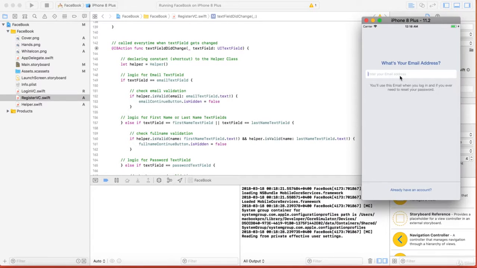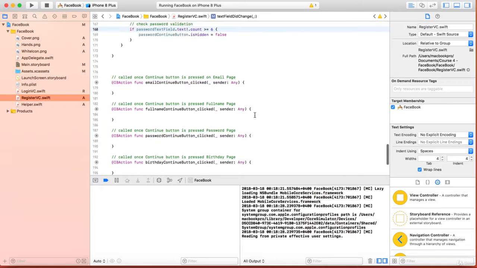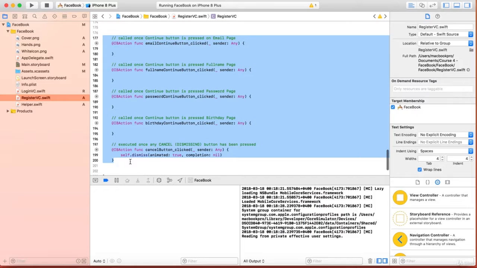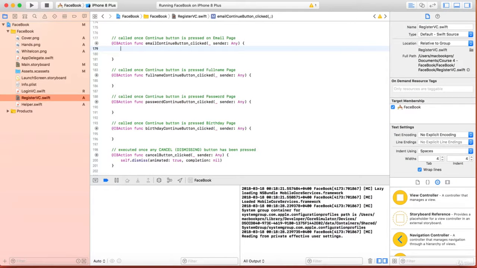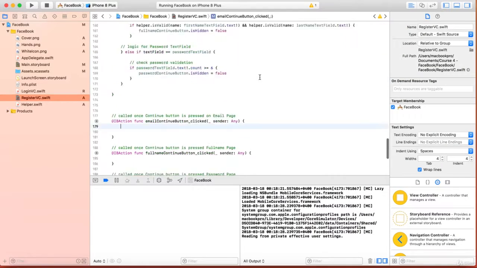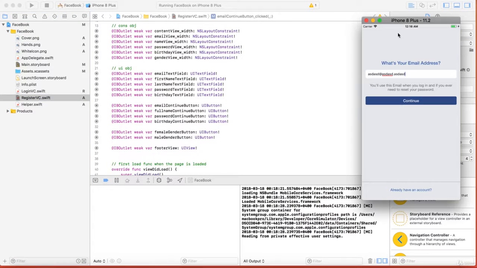But what we want is, whenever we type some valid email and click continue, we want to be thrown to the next page. As you remember, we've created the action connections for our continue buttons. Here, in the email continue button, we will write that we want the scroll view to be moved to the next page. For that purpose, we'll have to create an outlet connection to the scroll view because we need to manipulate it programmatically.